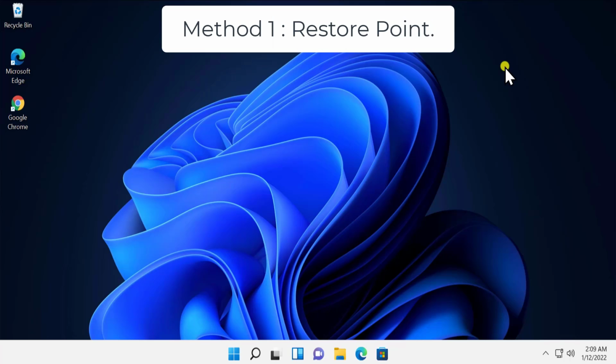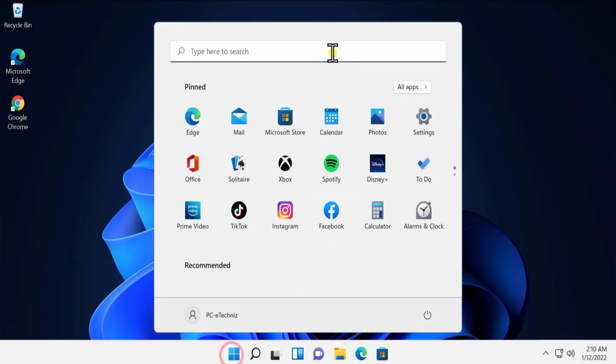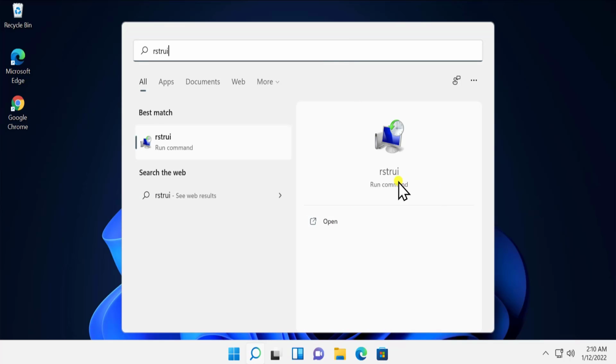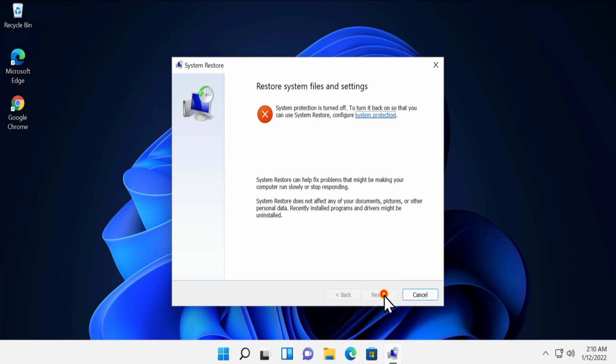Method 1, restore point. Here you have to restore your Windows 11 PC to a past date when it was working perfectly fine. So what do you have to do? Click on Start. Type rstrui. You'll see this rstrui. Click on Open. Here you simply have to click on Next and it will show you an option. You have to select the restore point when your PC was working perfectly fine.